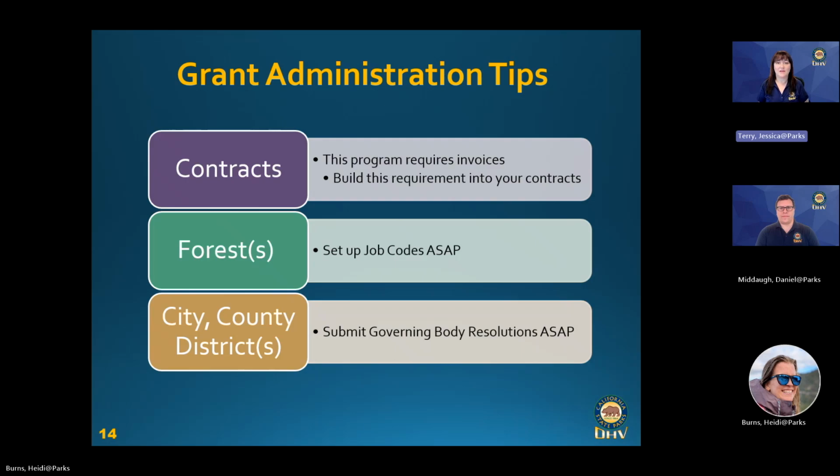And for cities, counties, and districts, please submit your governing body resolution signed as soon as possible. We're not going to be able to release that project agreement to you until you have that turned into us, which is a regulatory requirement. Next slide, please.